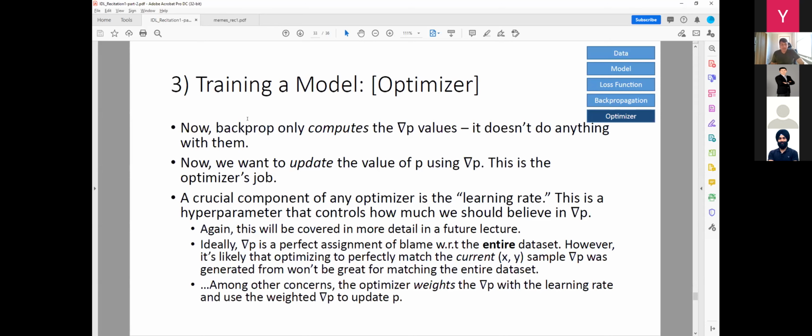So backprop will only compute the delta P values, that is by how much it thinks you need to change the weights and biases, but it won't actually update them. Now what we need to do is, using the learning rate and this delta P value, update the value of P. And this is where the optimizer comes in. Learning rate is one of the most important hyperparameters throughout all the homeworks. Depending on your learning rate and how you vary it, your model will be doing exceedingly well or not that well.